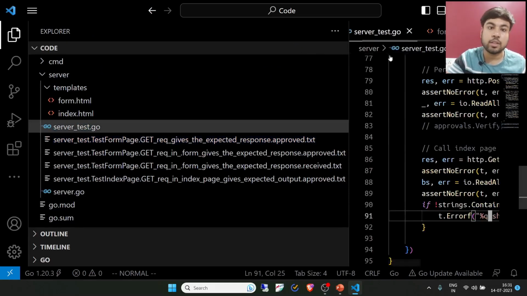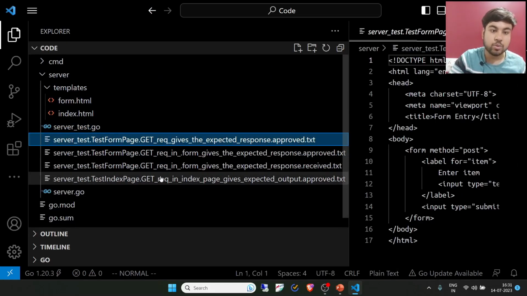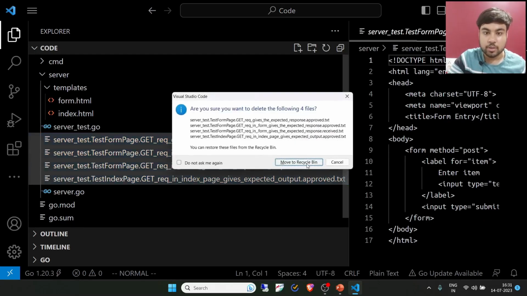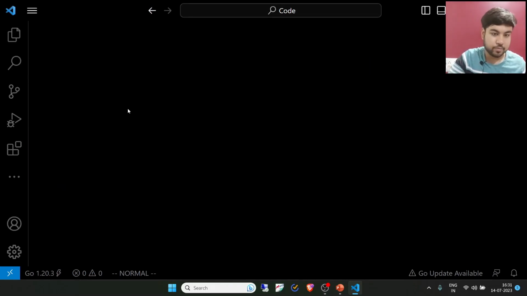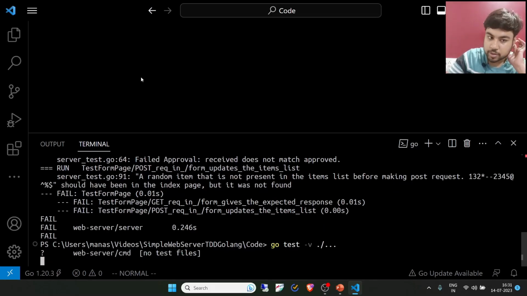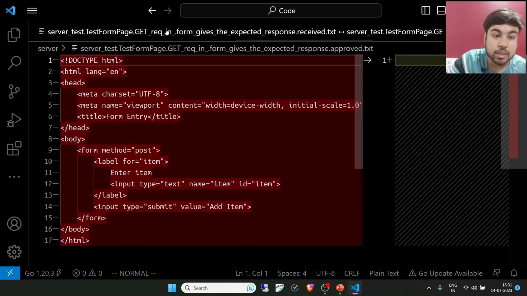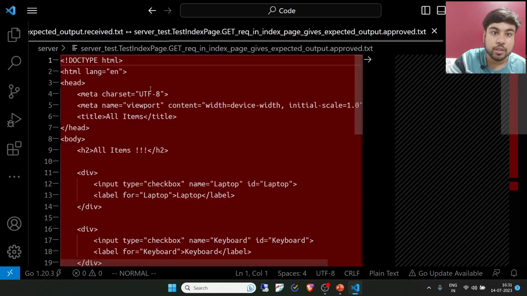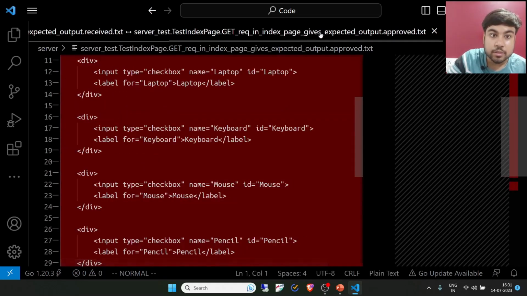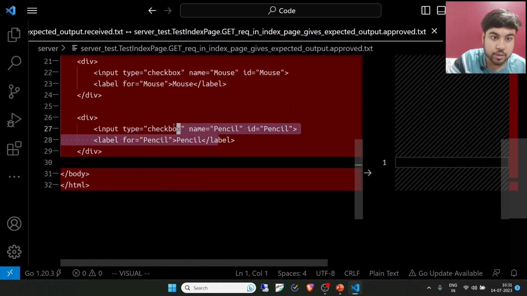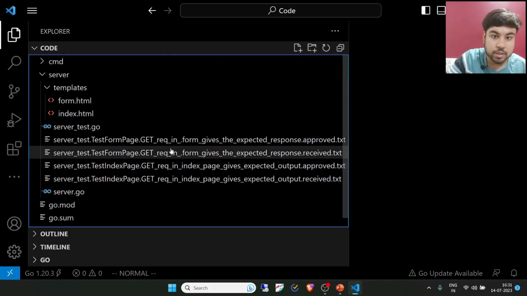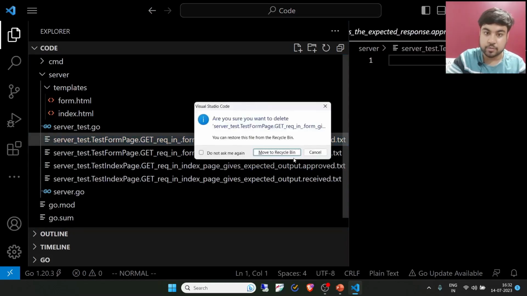Okay, since I have changed the name of the function, it is again. So to be on the safer side, I'll just delete all the approvals and approve them one by one again. So this is the get in the form. This is fine, and this is the index page in the get. Yeah, this is fine. Okay, so I'll just approve both the tests.